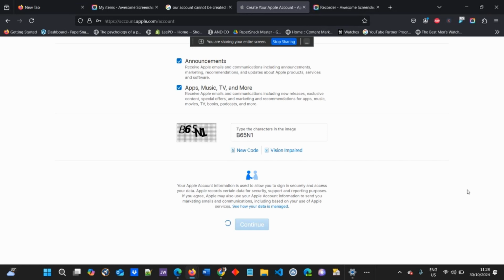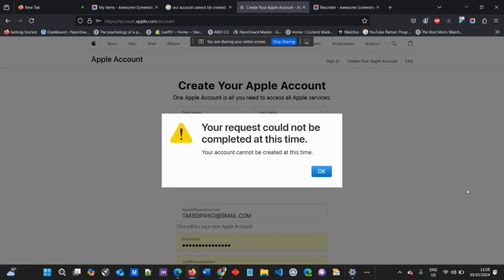So let me try to recreate the issue just so you understand what I mean. So this is what you get when you try to create an Apple ID account. So you get this, and then you're unable to create your Apple ID account. So how do you fix this?